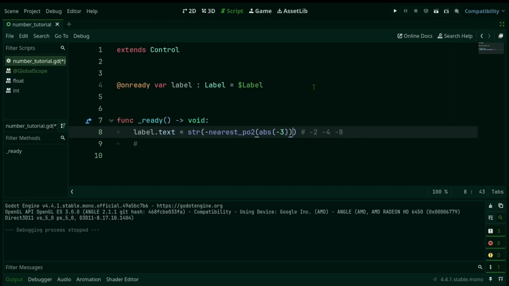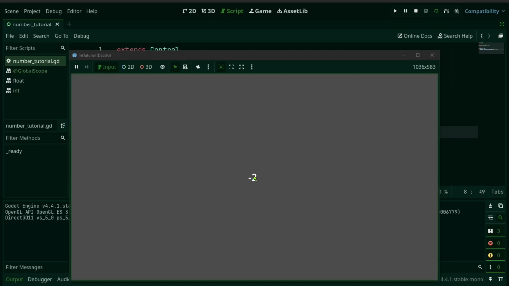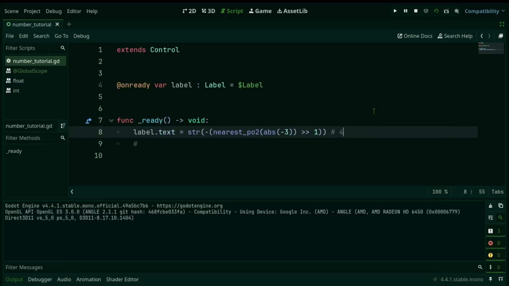If we want to take the power of 2 that is greater than the input, we take this number and we shift it by 1. And now it's minus 2. Basically, we had 4, shift once, and because we're shifting to the left, we get the previous power of 2.